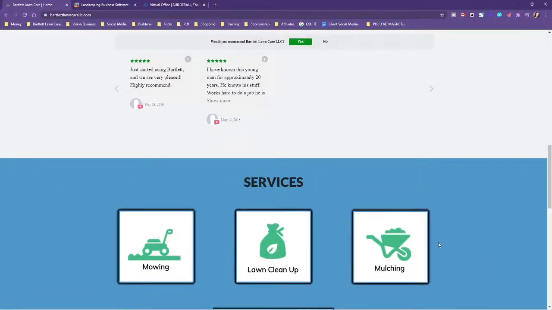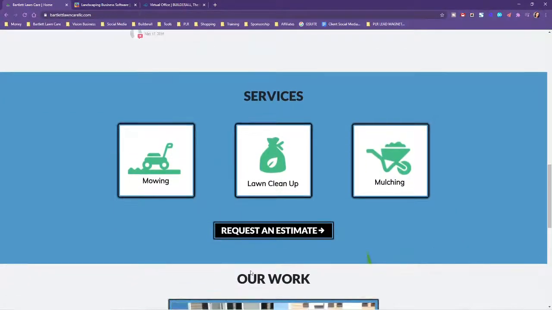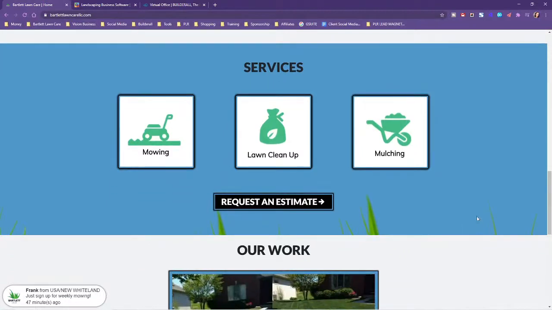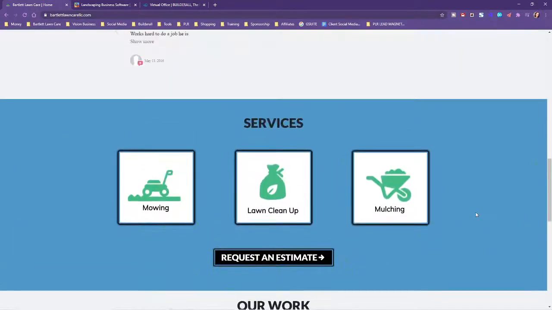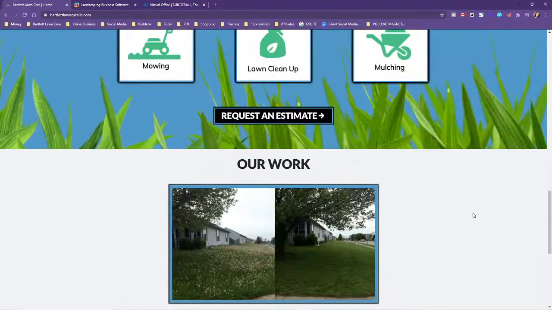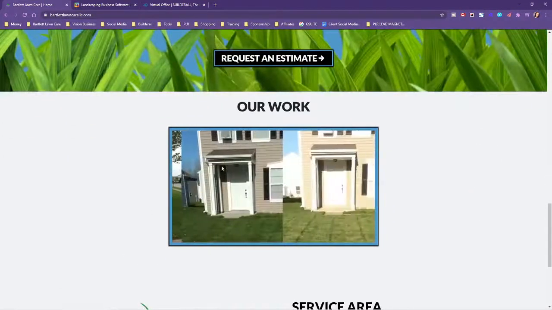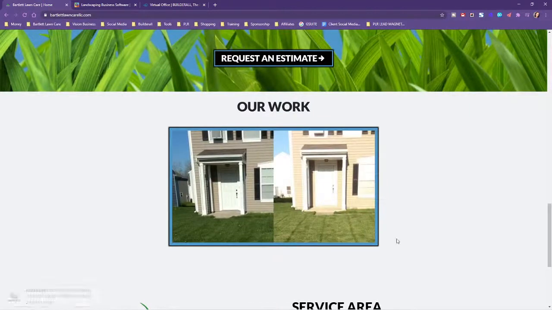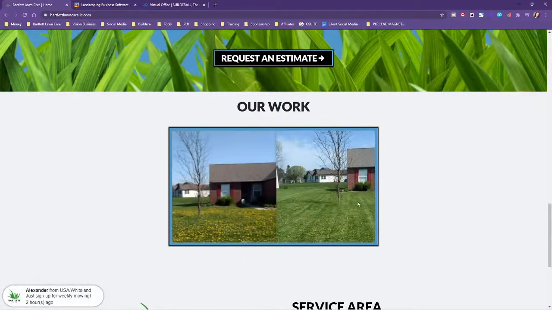Right underneath that, we have the services section here. I'm not a huge fan of these logos, but you'll see on the software that I use why I chose that. You see I have the parallax effect, so as they scroll down, the grass grows. I thought that was kind of cool. I don't know, maybe it's cheesy. And then we have a slideshow. This is just an image gallery.